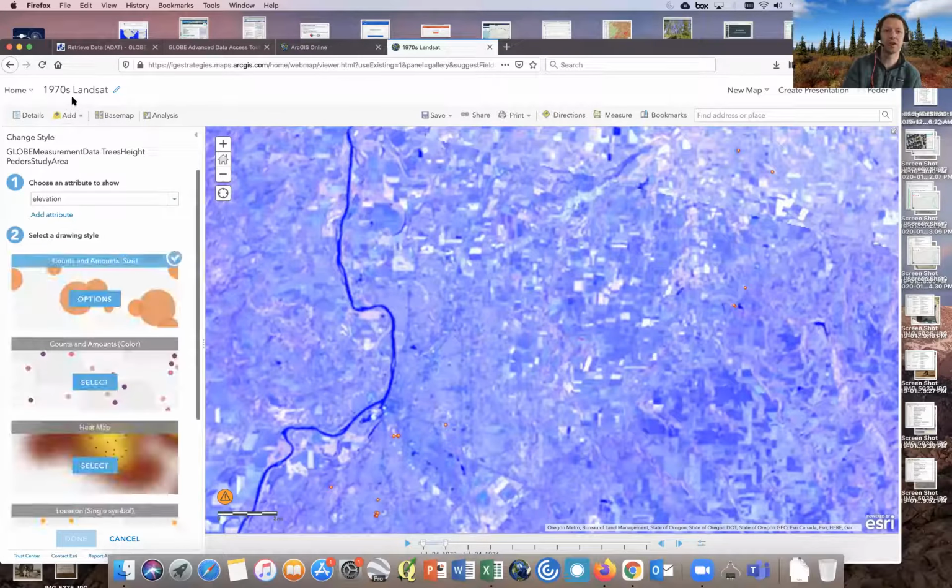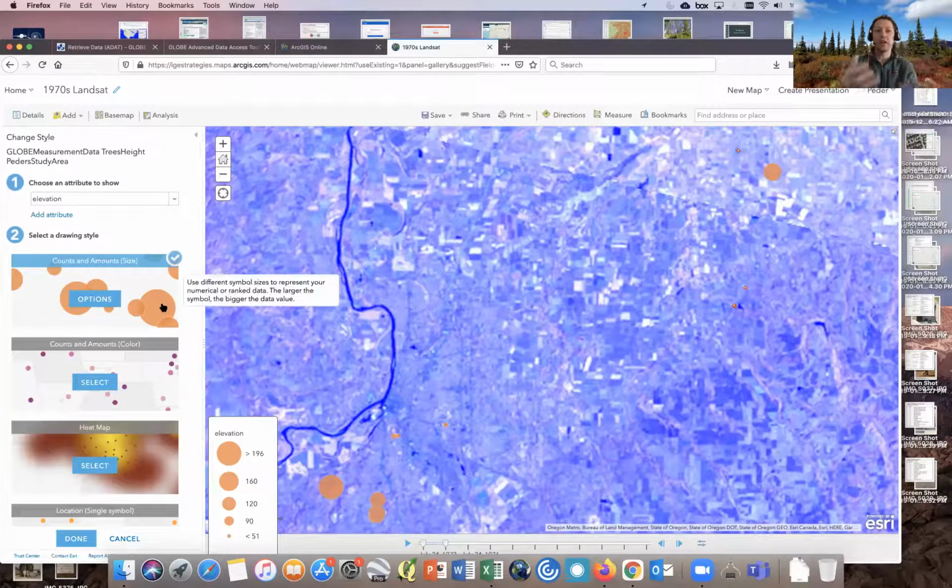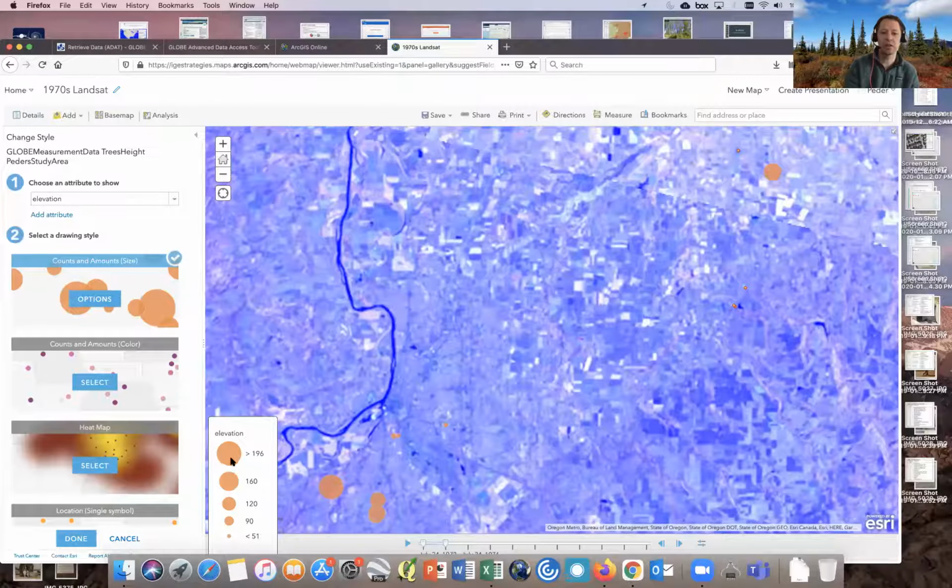And so what you can actually see now on here is it loaded up that tree height data. And so I can actually symbolize this. And right now it's just showing this by elevation. And you can see the different locations where they're located out there.